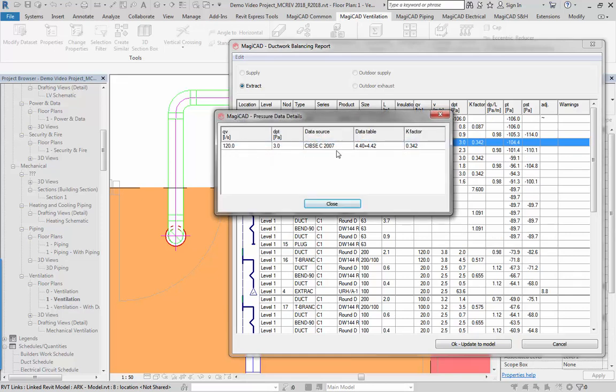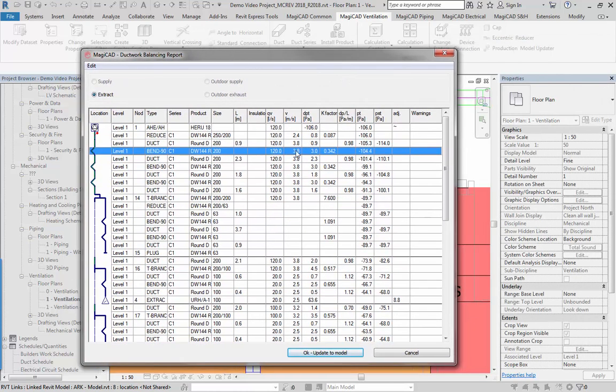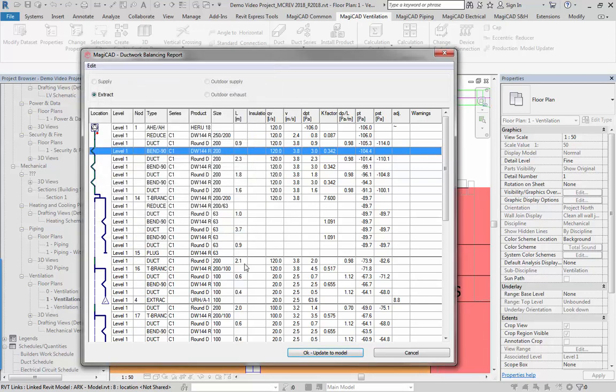It says the flow rate, pressure drop, K factor, and also the CIBSE Guide C guide plus the table or tables it uses to reference that K factor. So it's all totally transparent. You can look at any of the figures for velocity, flow rate, pressure drop, anything in there. But then you can also copy to clipboard, which means you can paste that into an Excel sheet if you want to do that. Also, you can print it to a PDF or a hard copy as well.